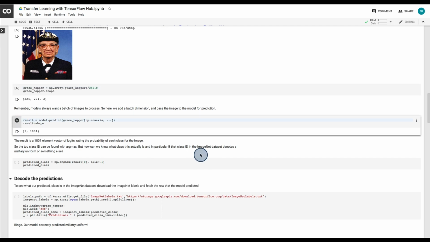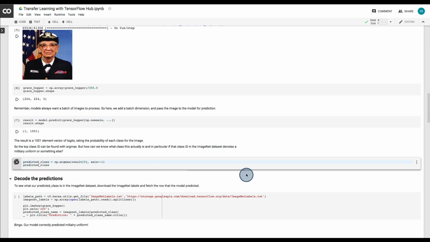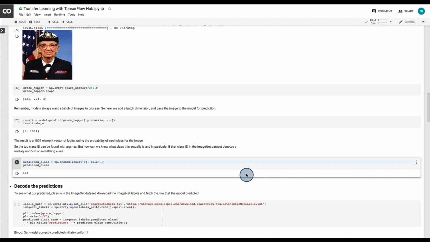Since we're predicting a single image, we get one result back with the probability distribution across 1001 classes. The reason for this is that MobileNet has been trained on a dataset called ImageNet, which has 1001 classes. Here, we pick the class index with the highest probability. So the predicted class is index 653.